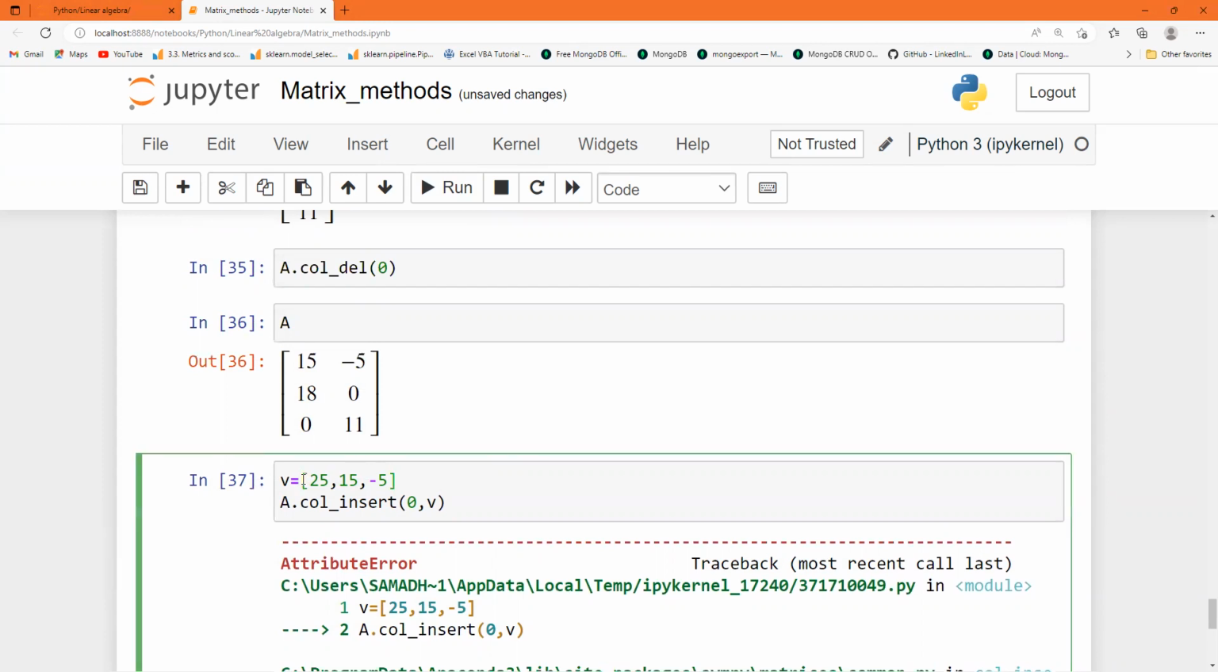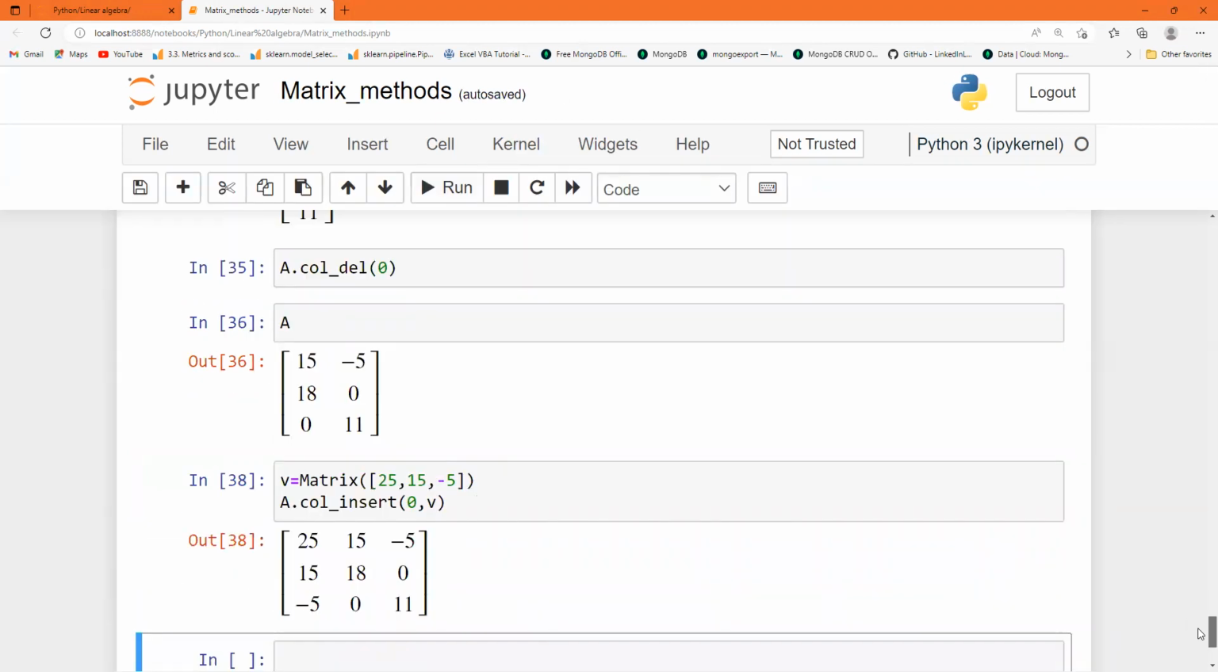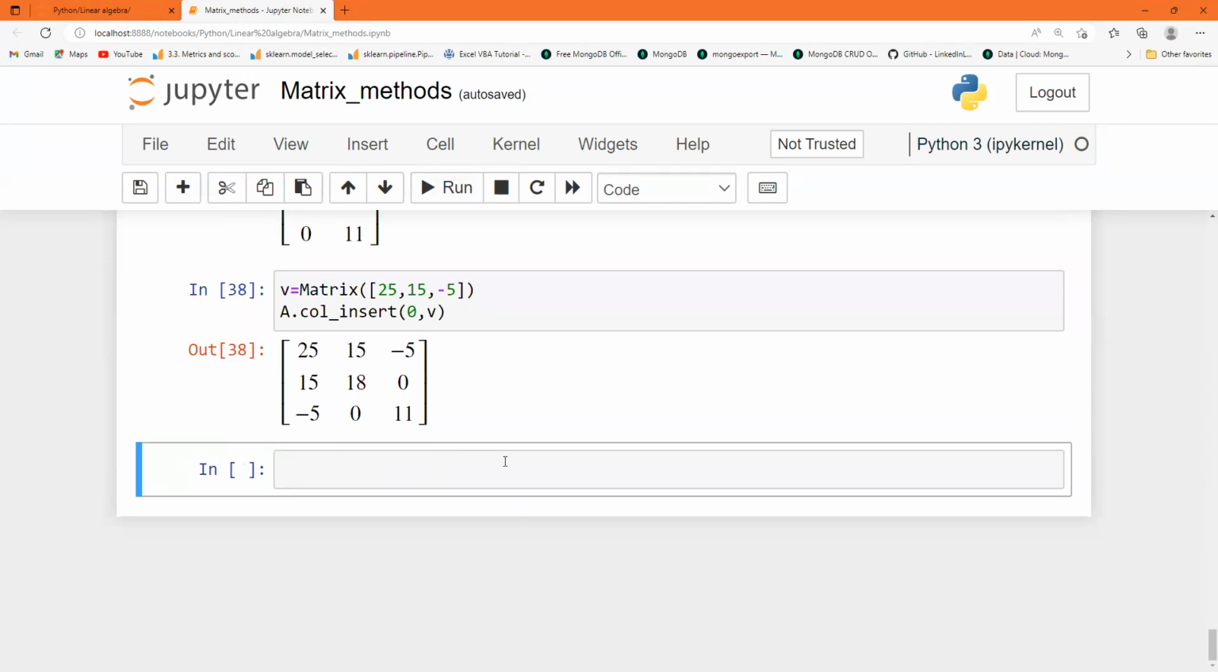So I will convert this into a matrix, and that's why it will convert it into the column. Let's run it. So it will add 25, 15 and minus 5. Okay, guys, so this is the column insert method. By using this method, we can insert a particular column at a particular position.